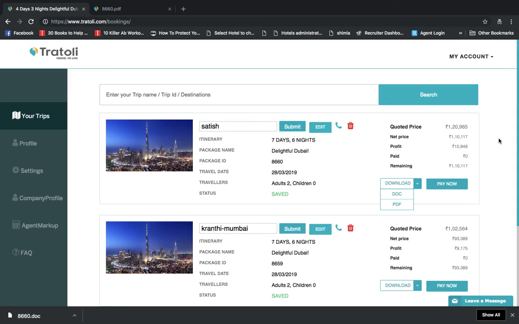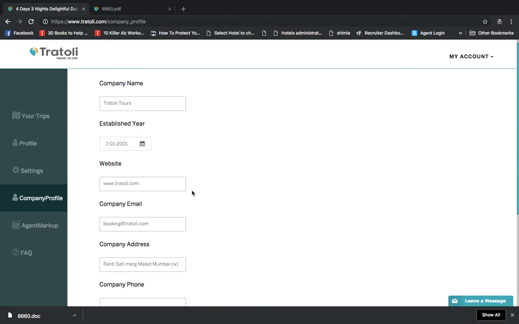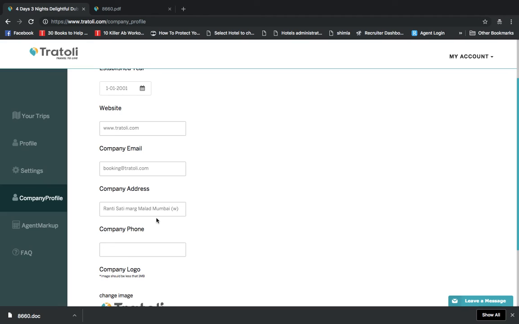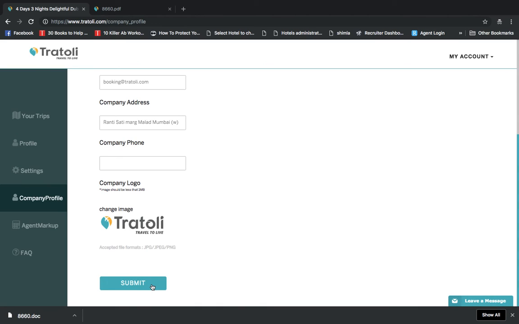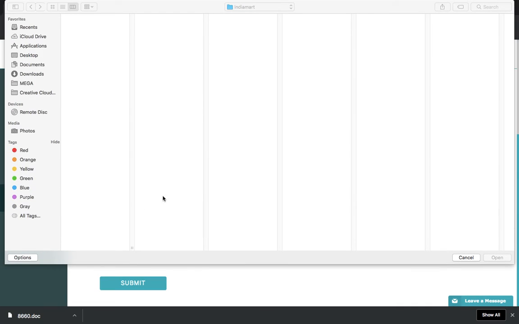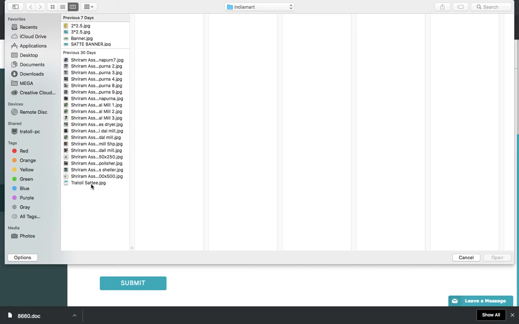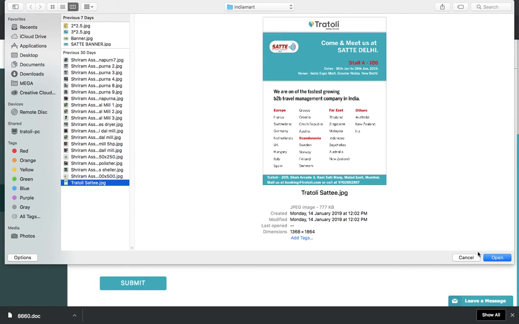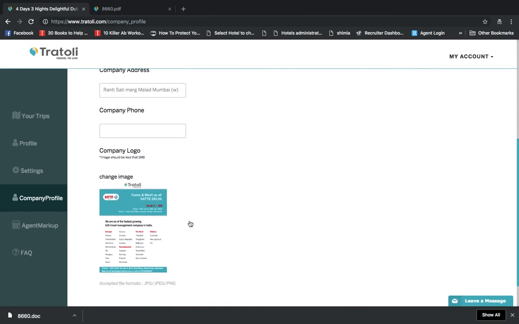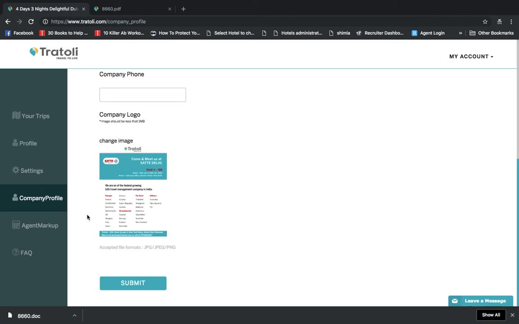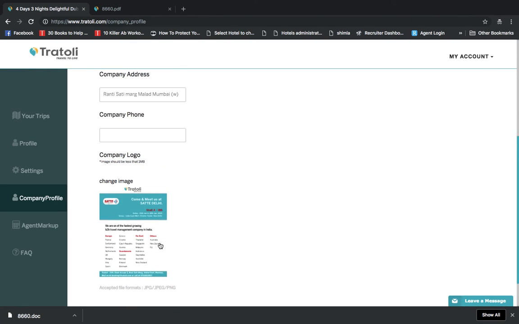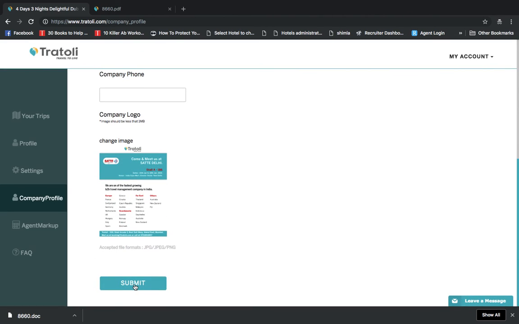So now you might be having this question: how to add your company profile, your company logo, your company address, etc. On this page only, you can see the company profile section here. Just go to company profile and add your company name, established year, website, company email, company address, company phone number, and just click on change image. You will see the images. You select the image and click on submit. I'll change the logo for now. This is the poster for TraToLi. I'll change the logo to this. Open. So now this is changed. If I click on submit, the company profile is updated. So in this way, you can change whatever logo your company has, your company credentials, etc., and click on submit. Everything is entered in our database.